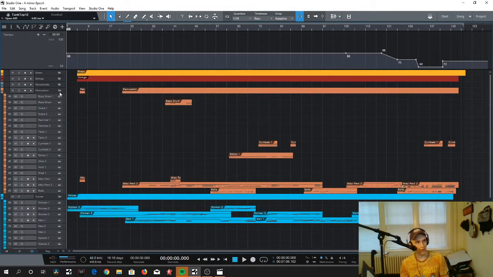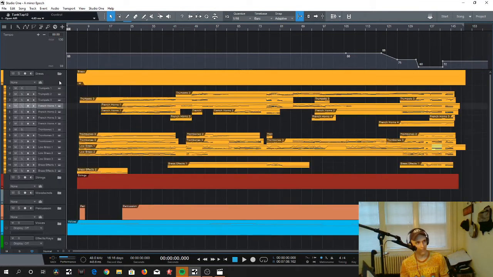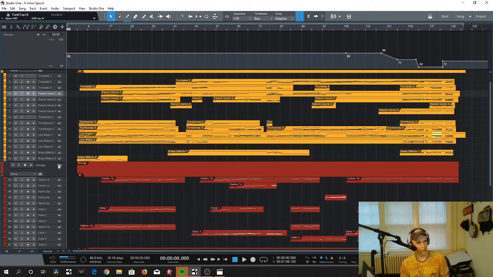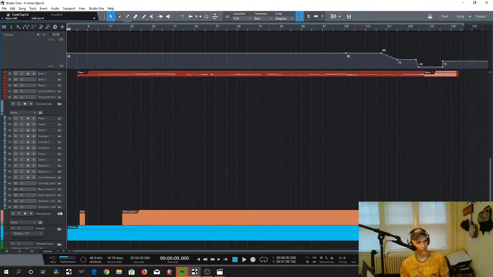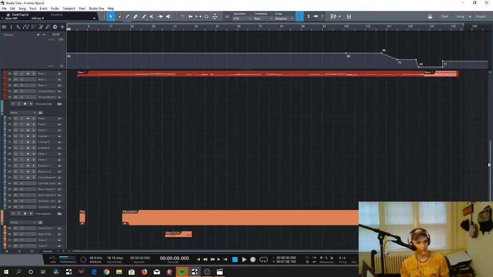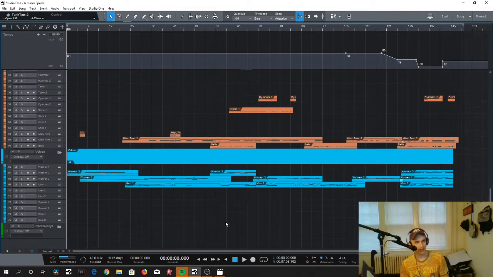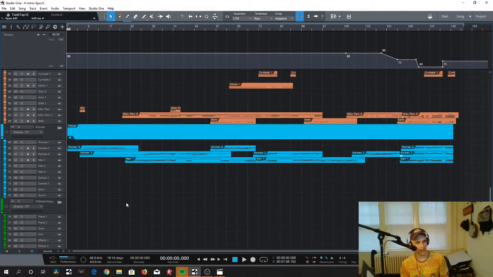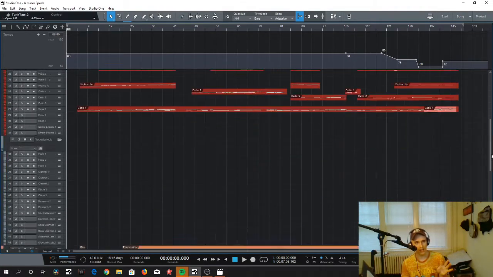So I have folders in my DAW here that have brass, strings. Let's zoom in a little bit. So you can see that I have brass, strings, woodwinds, percussion. Let's keep going here. Voice and effects and keys. Now, this song, this project in particular, does not actually have that many tracks.